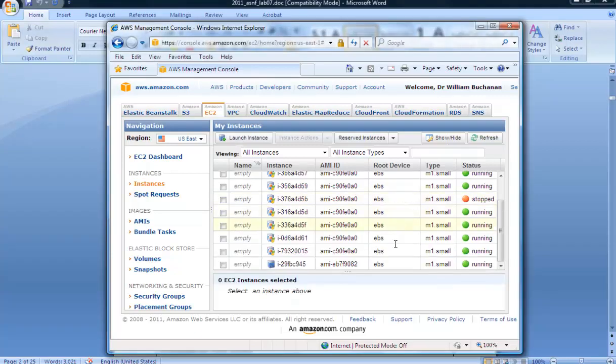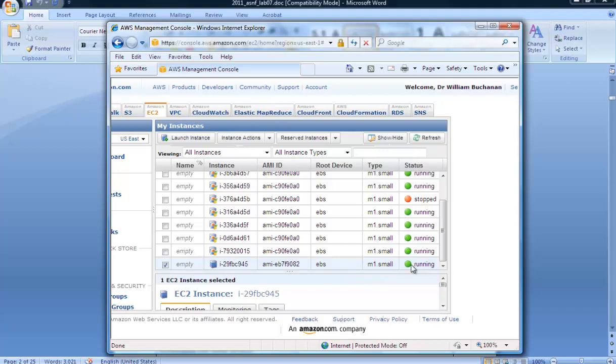Okay, so what we're going to do in this lab is basically connect to our Linux instance. We've created one here within Amazon Web Services.